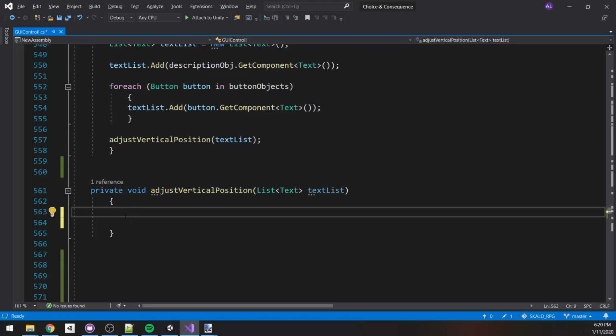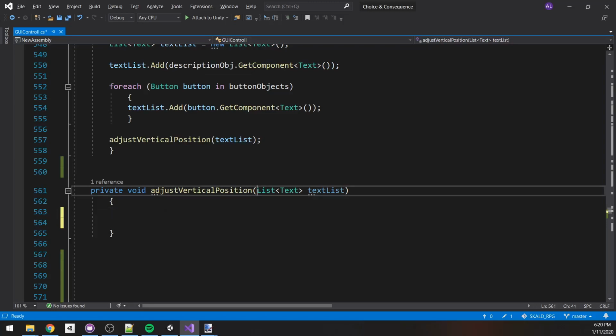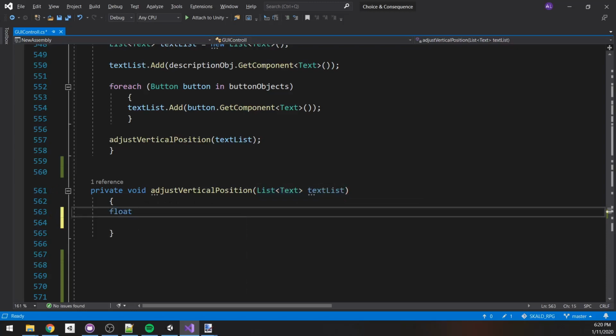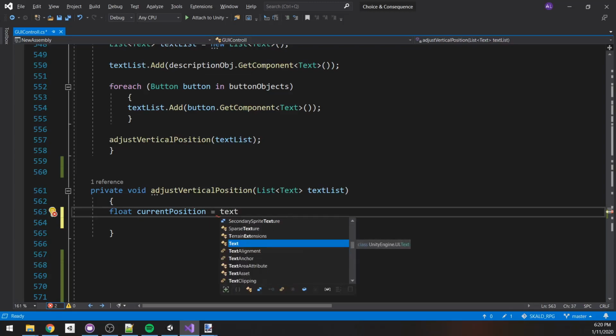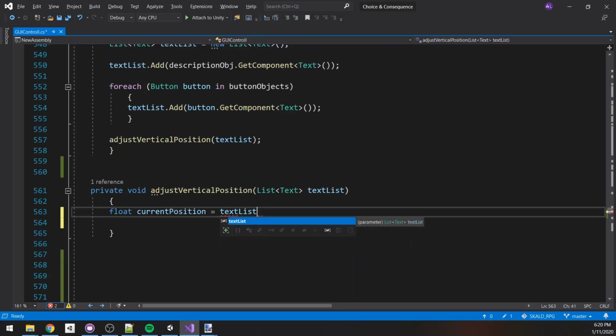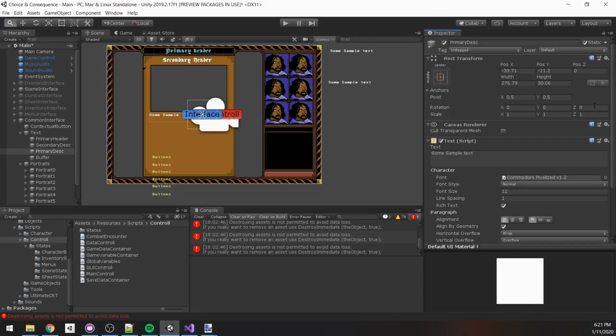So the way we are going to implement this is that we are going to take the first object in the text list and have that serve as an anchor. And then we are going to iterate through all of the rest of the objects and adjust them in relation to the anchor. So we're going to start by adding a variable called current position, and we are going to refer to the first object in the text list. So we refer to the first object on the list, and then we refer to the transform of that object, which is this component here that contains all the positional data.